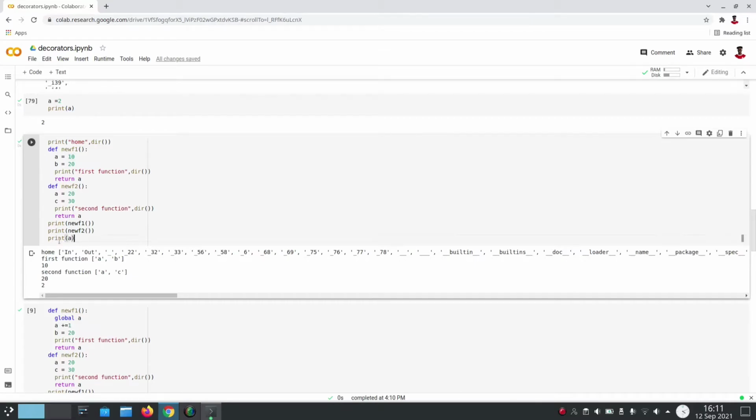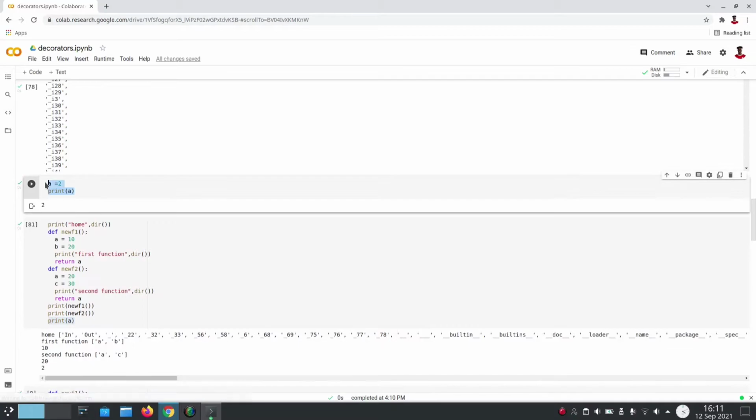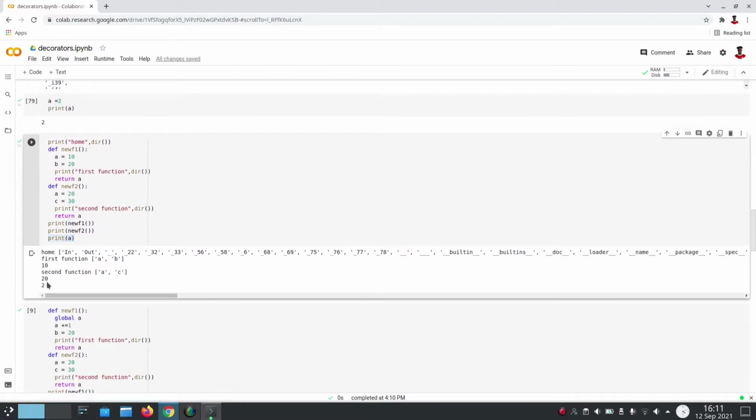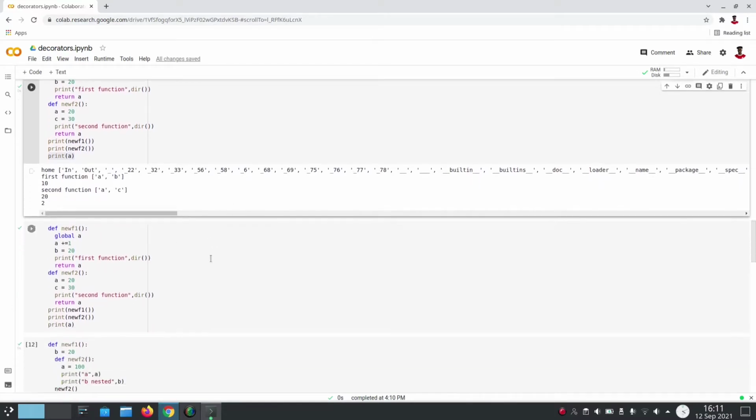But the global namespace, which is outside, which I have defined here, when I print it gives me an output of 2. Therefore you can see that A has a value of 2, A has a value of 10, A has a value of 20, but they are in different namespaces.